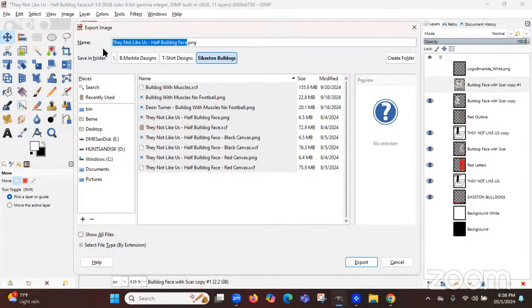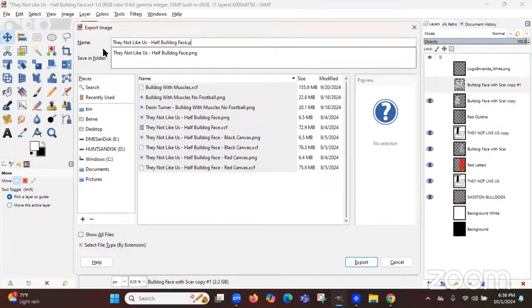So you're going to add the name or make sure the name is correct. Here, you're going to make sure that the ending is correct. So if you need something with a transparent background, you're going to end it or make sure the ending is in PNG. You can go in here and type.